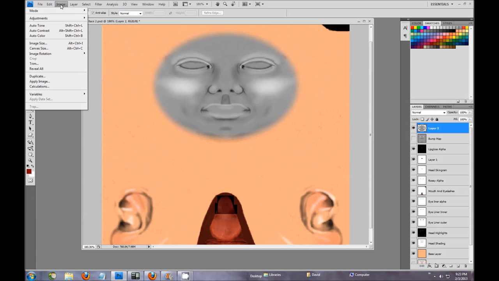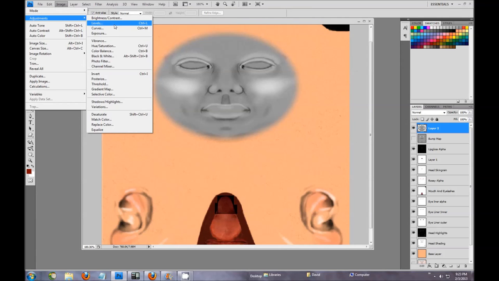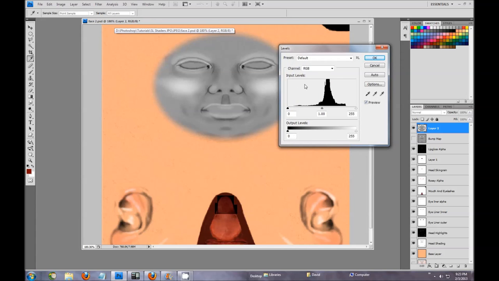I'm going to use a function called levels. Levels allows you to take certain areas and send them. So you can see here the high end level is 255. So anything at 255 is white. If I move this down a little bit, now I'm saying send everything from brightness value 181 and up to white. See how that works? I'm sending everything instead of 255.